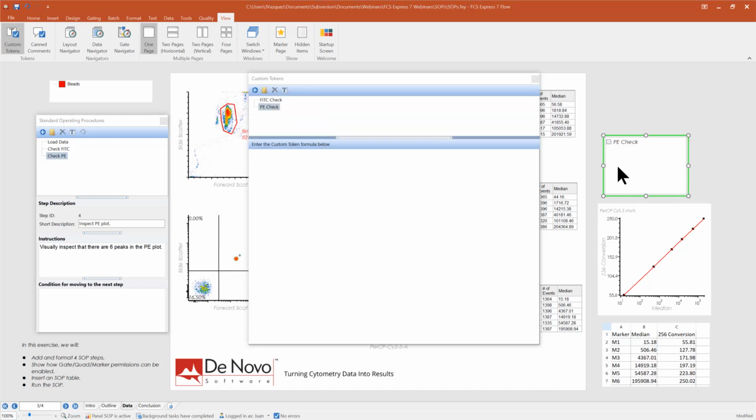Once we display that as a checkbox, if we check that box, the value of that custom token will be represented as true. If we deselect it, it goes to false. So we're going to take this custom token and allow it so that the user will only be able to go on to the next step if that condition is true. So if this checkbox has been checked, the user has manually verified that they can see all 6 peaks within that plot.